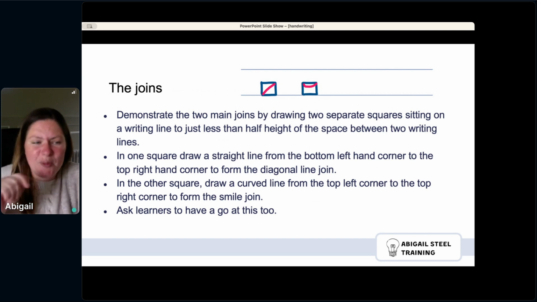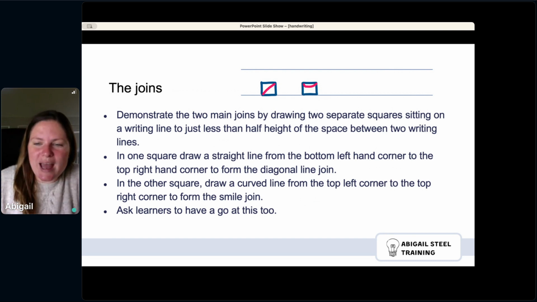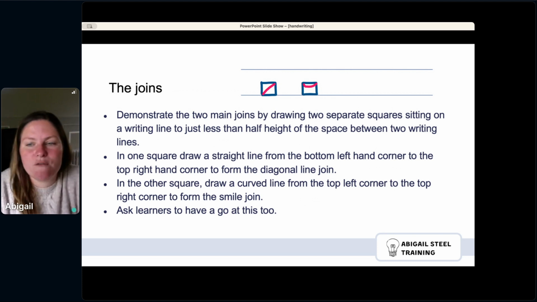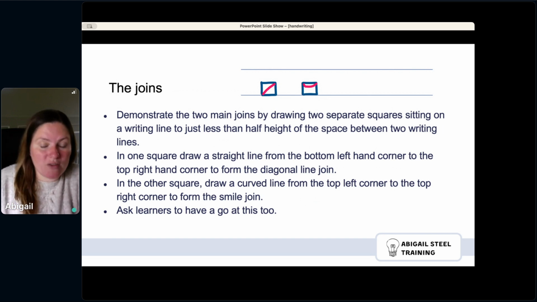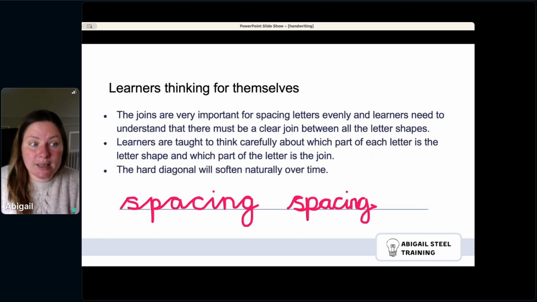I know that sometimes when I'm modeling it, I have to have a few goes to get it straight and get it the right angle. In the other square, draw the curved line from the top left-hand corner to the top right-hand corner to form the smile join. And I would absolutely get my learners having a go at this too. So really want them to engage with exactly what we're doing. Learners thinking for themselves, really important point.